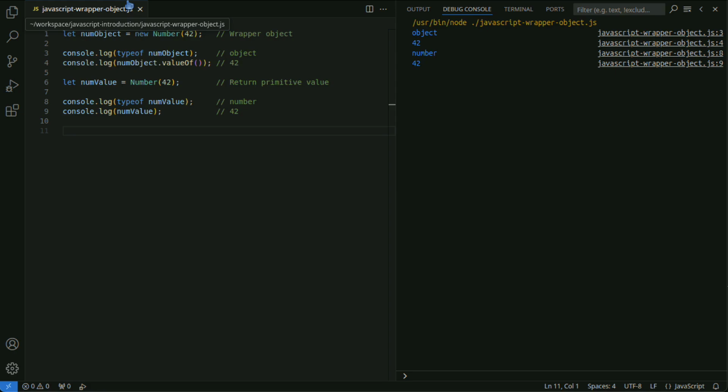Number is an object type that wraps a primitive number. By explicitly creating a Number object, you can handle numbers like an object, but it is usually recommended to use the primitive number type. Type of num object is object, but type of 42 is number.